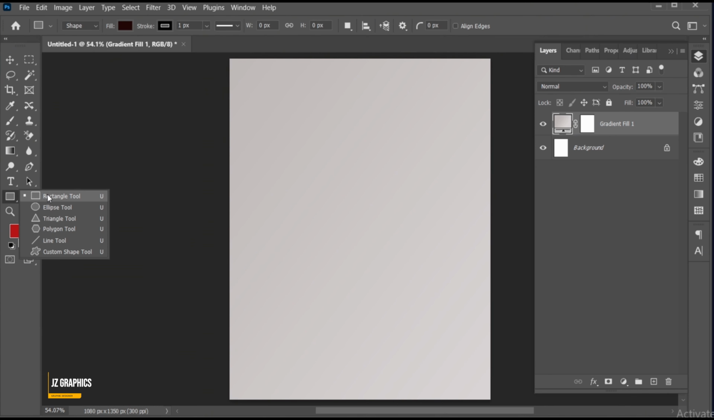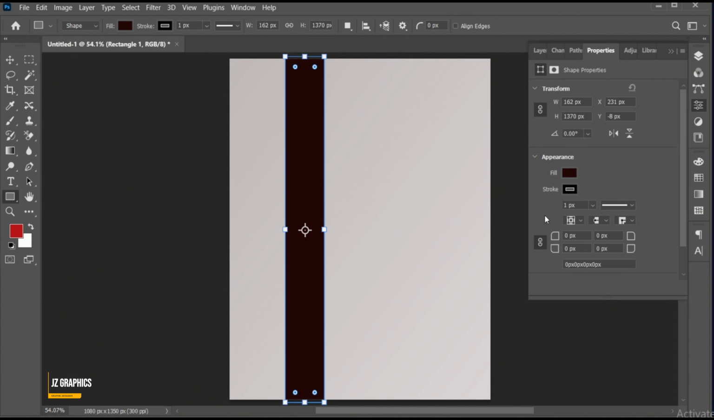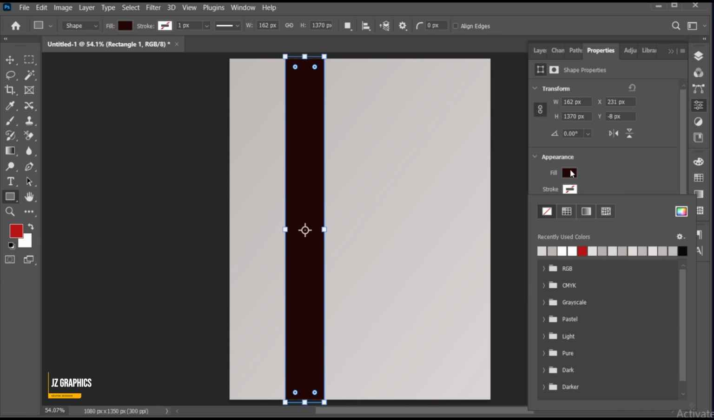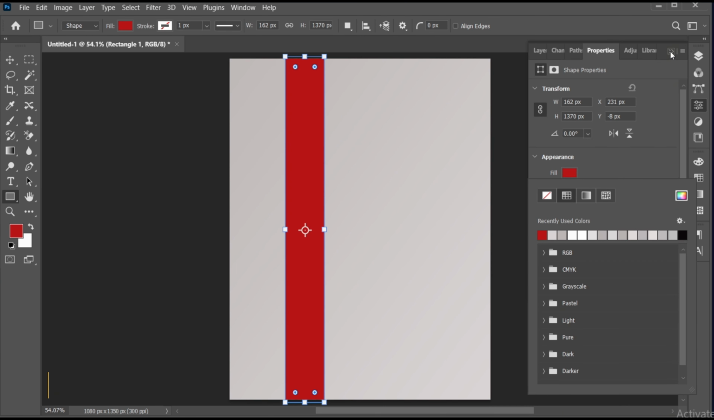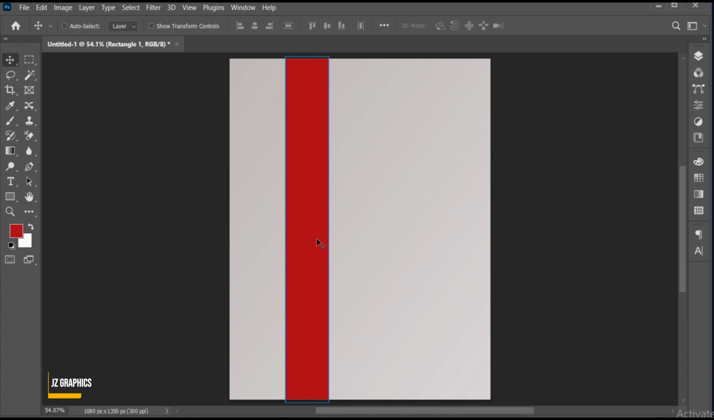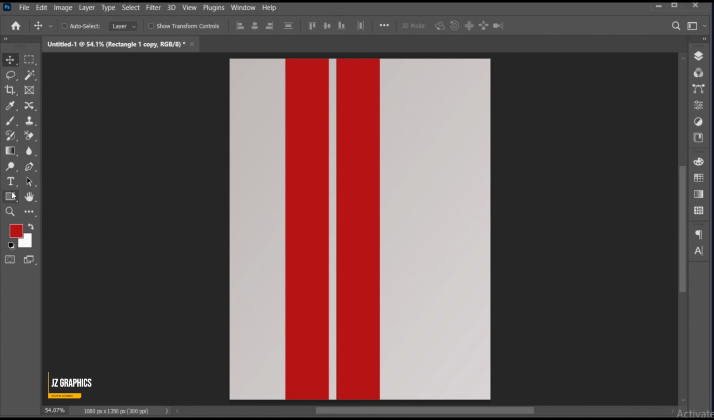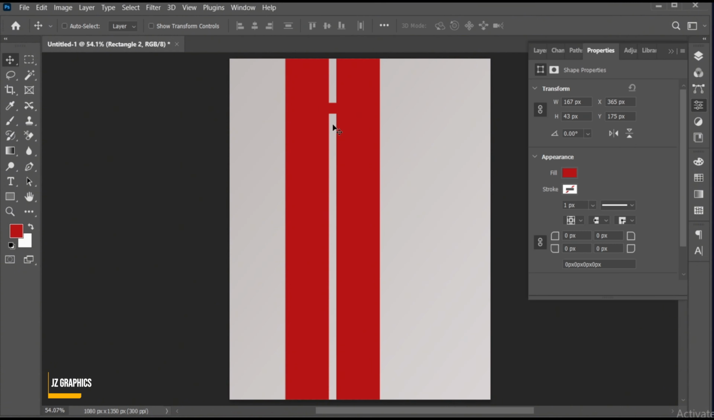Go to the Rectangle tool, and create a long rectangular bar. Change its stroke to none, and fill to any color of your choice. Hold the Alt key, to create a copy of it. Create a small shape like this. Make a copy of it, and place here.